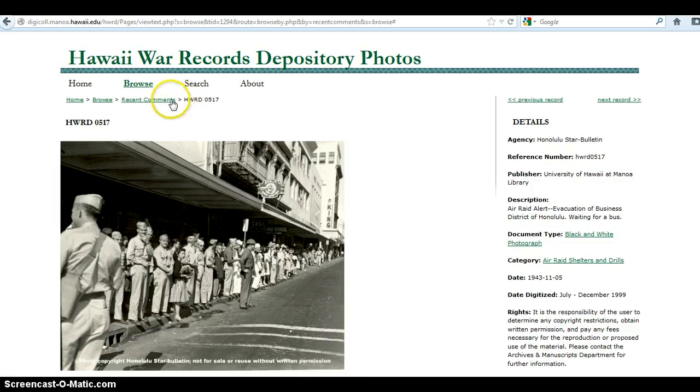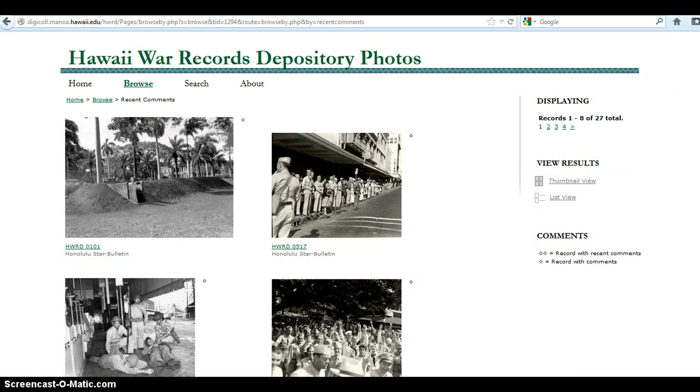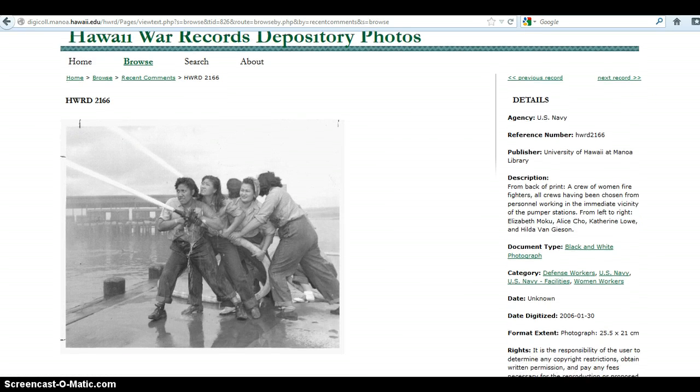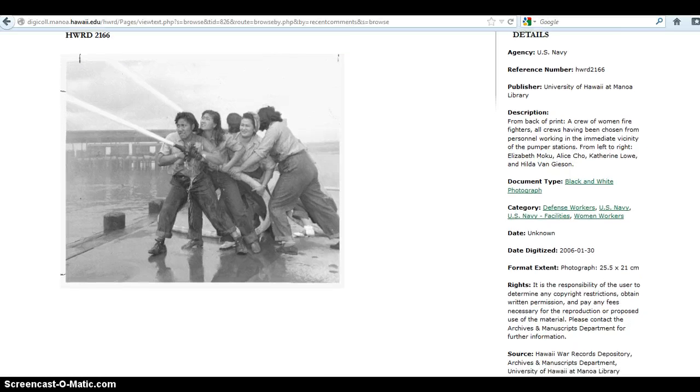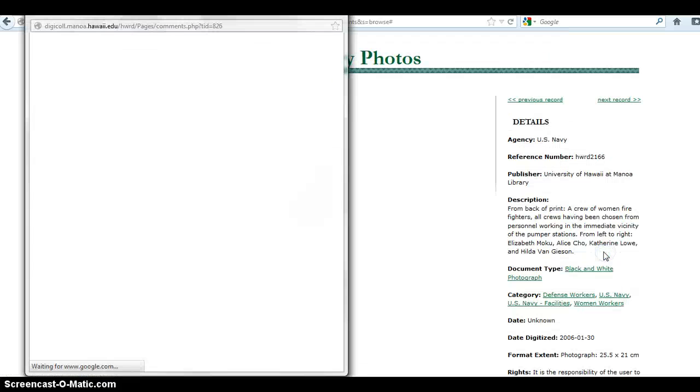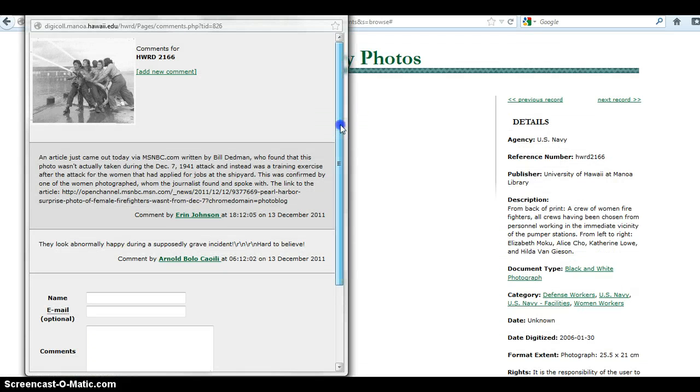But some of them have a lot more detail on them. And some of that detail is really, really interesting. Like this one picture, one might assume that that's a group of women fighting fires during the Pearl Harbor attack. But if you look in the comments here, you can have a lot more information. This one posted back in 2011, that the picture actually depicts a group of women on a training exercise who had applied for jobs at the shipyard, and they link the article information that they got it from.